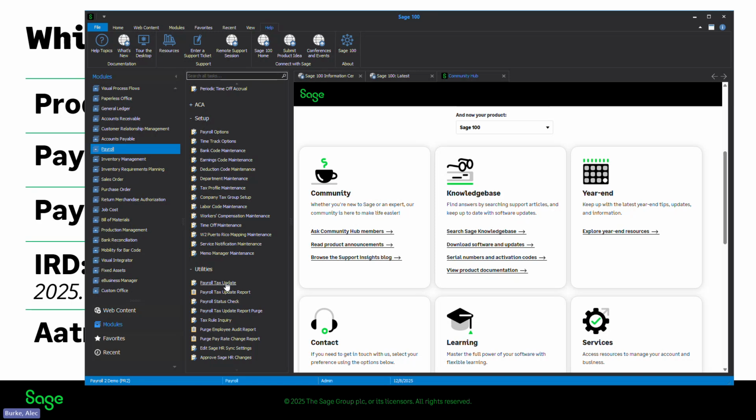Of course, you want to tailor your antivirus and firewall settings correctly for our program to work correctly. And there's a knowledge base article as well if you search for firewall settings. But basically, once you run that, it'll prompt you to run the payroll tax update report.